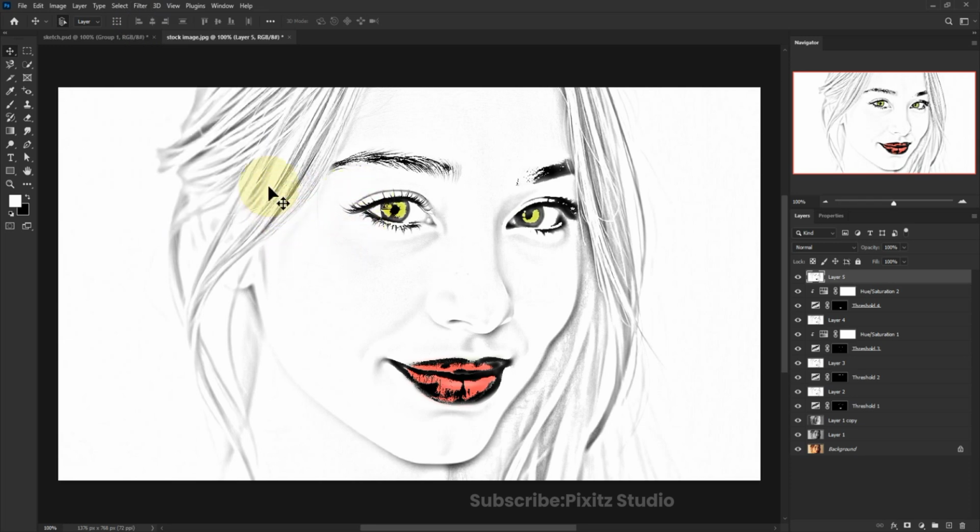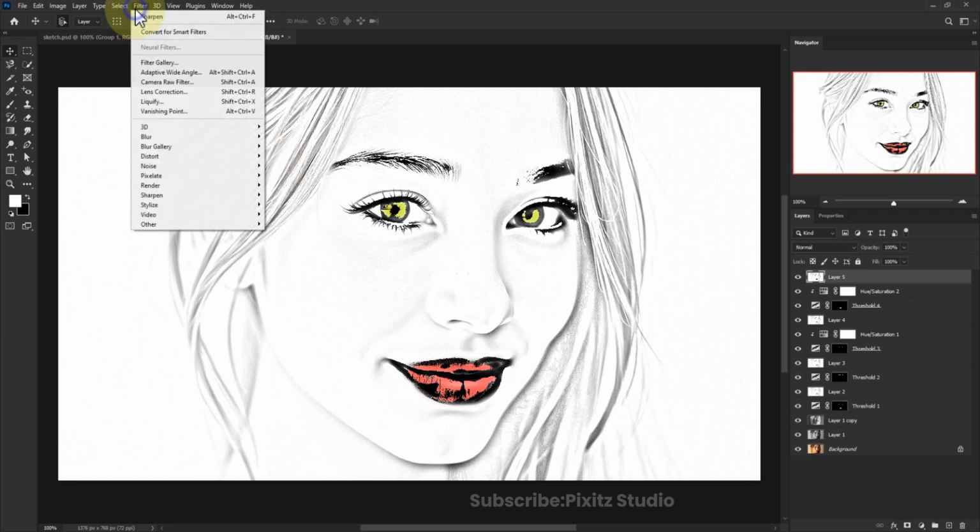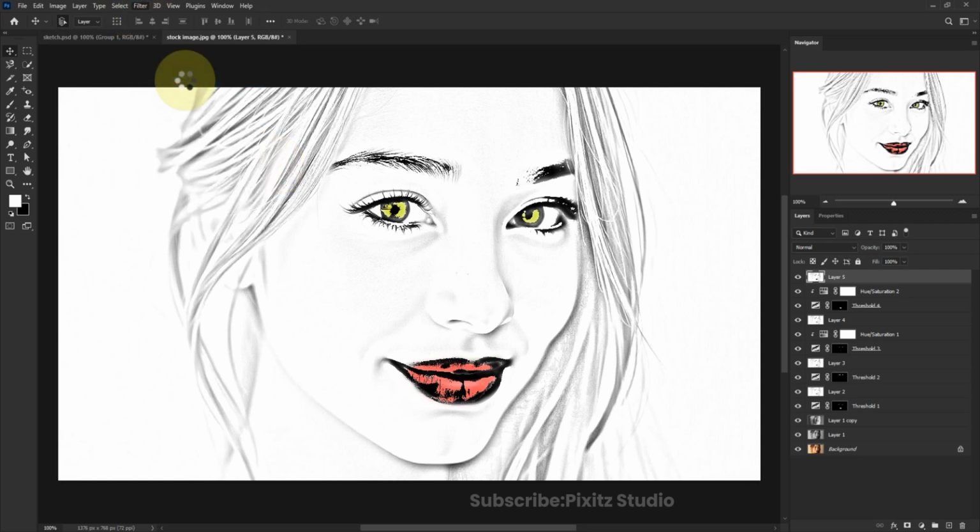This will make the sketch more clear, but if you want a more clear sketch, go to the Filter, Camera Raw filter, and increase the sharpening effect.